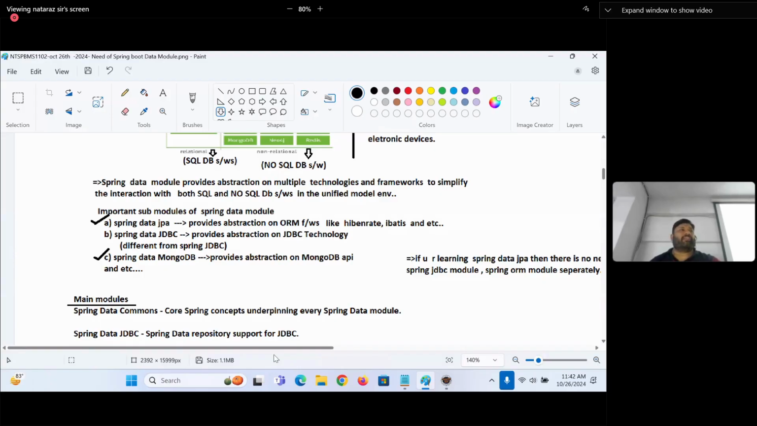Why are we going for the Spring Data module? Simple reason. Before the arrival of that module, we used to have modules in Spring talking with SQL database software, getting some abstraction on JDBC and Hibernate. Definitely we are enjoying abstraction. When it comes to NoSQL database software, no modules, no abstraction, direct communication. Unfortunately, nearly 7 to 8 popular NoSQL database softwares are there. We need to interact with each NoSQL database software separately by knowing its API. Very bad.